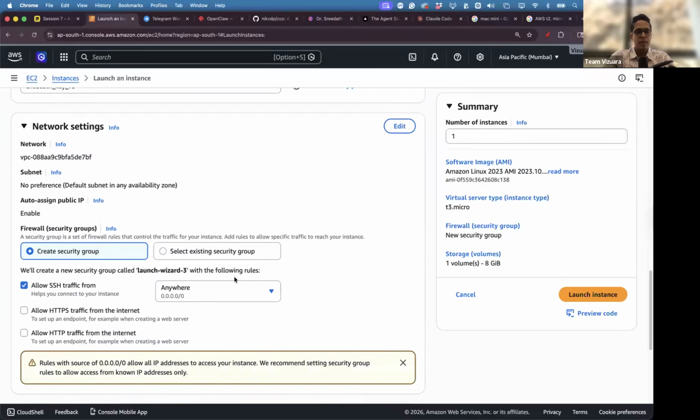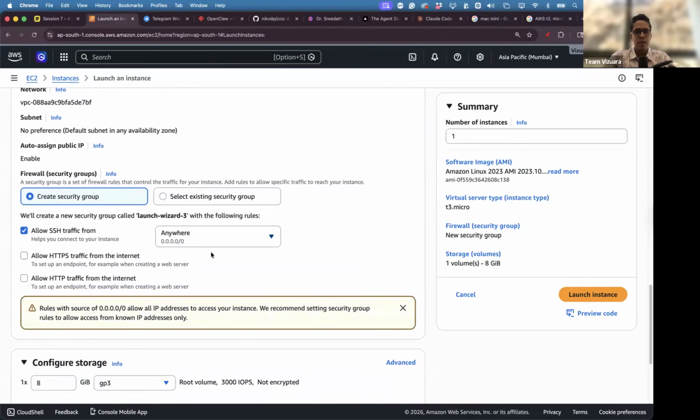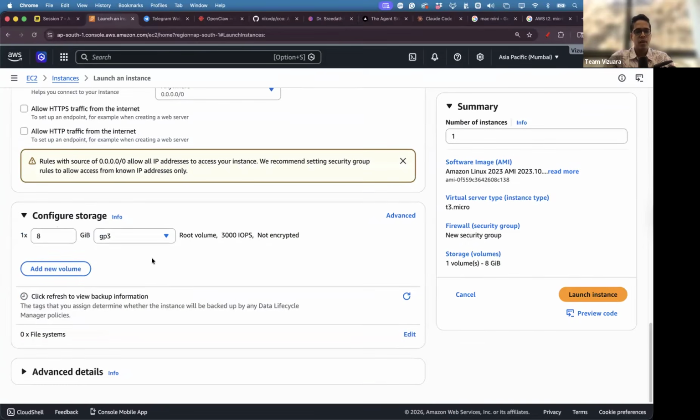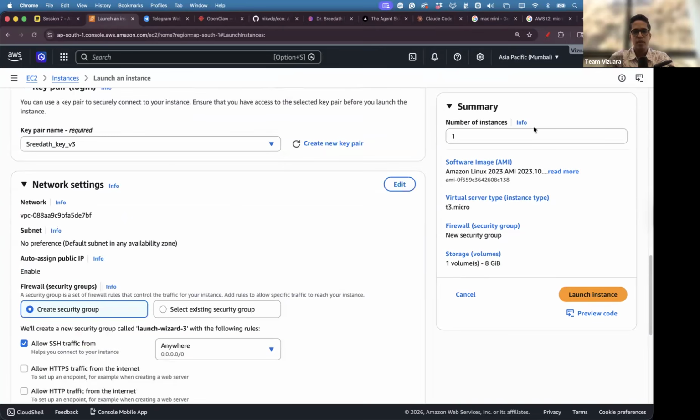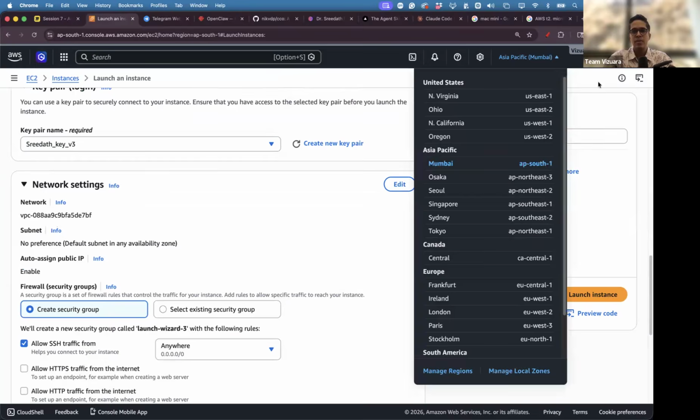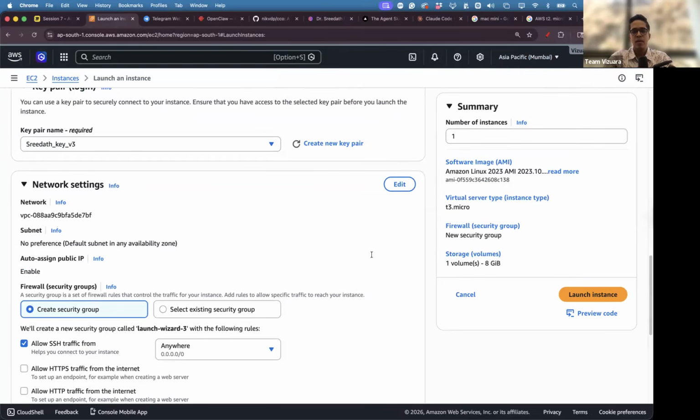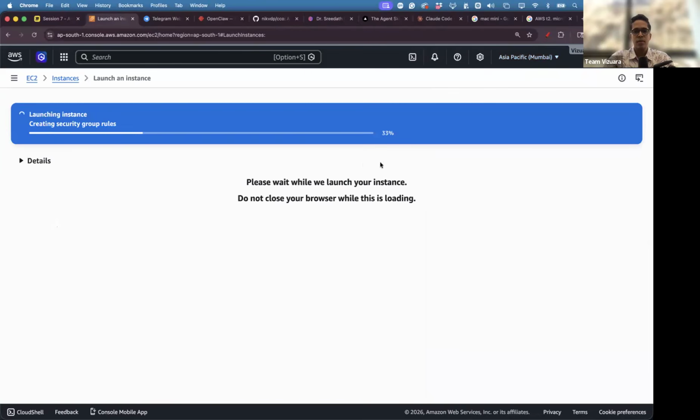One more information that you would need is, okay, this you can keep allow SSH traffic from anywhere for the time being, and later you can change if you want. Rest of the things I'll keep as such. So 8 gigabytes of storage, which is more than enough for now. And number of instances, 1. And here, one more thing is this location. So location I had changed to Asia Pacific Mumbai, because I am situated near Mumbai right now. It's better if I have something which is from here, but depending on your location, choose your location to launch the instance from, and then just click launch instance. And this will hardly take like 2 or 3 or 4 minutes.